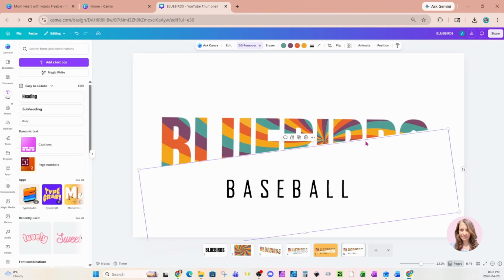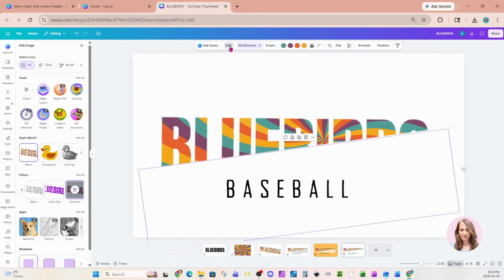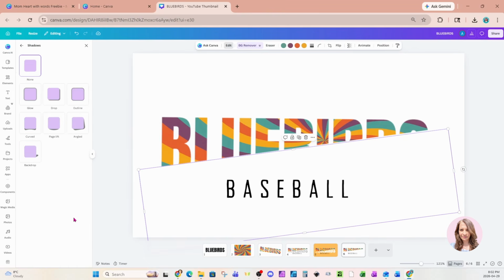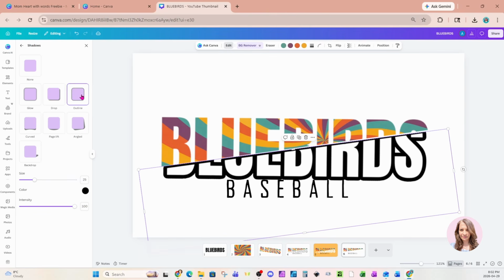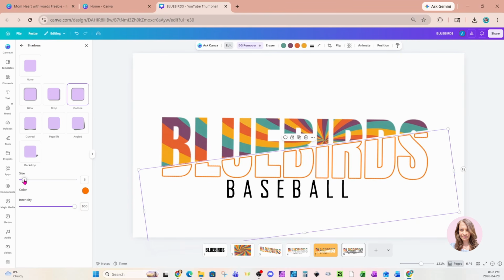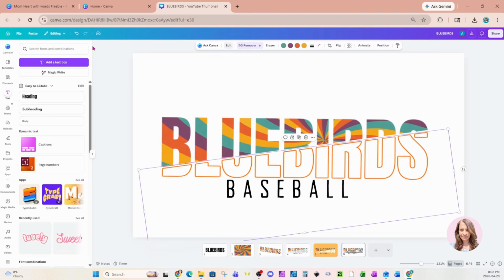And again, I'm going to grab that bottom layer. I'm going to go to Edit, and this time I'm going to add a shadow. Shadows are right down here. I'm going to go into See All. This is where we can see all of our shadows, and I'm going to add an outline. And for the outline, I'm actually going to change the color to maybe an orange color, something that's going to match like that. And I'm going to make the size just a little bit thinner like that. I'm going to click outside.